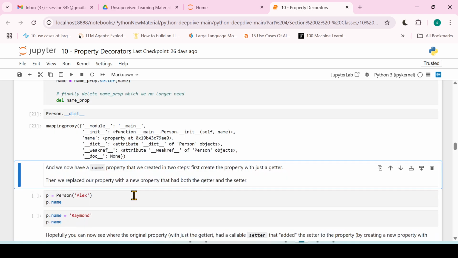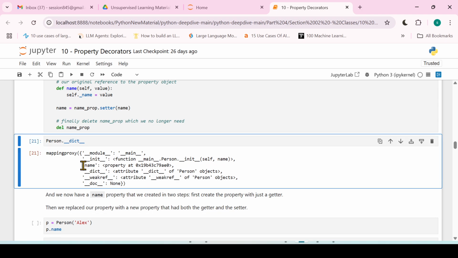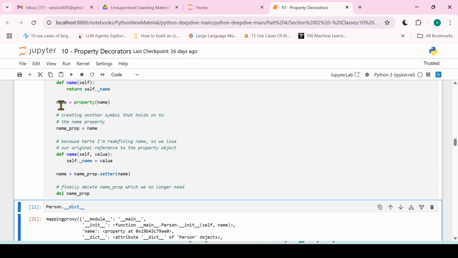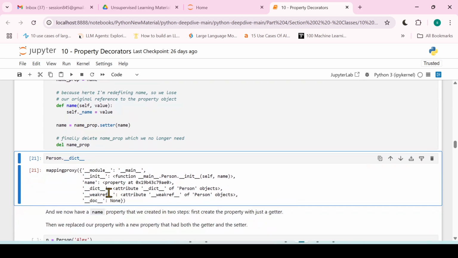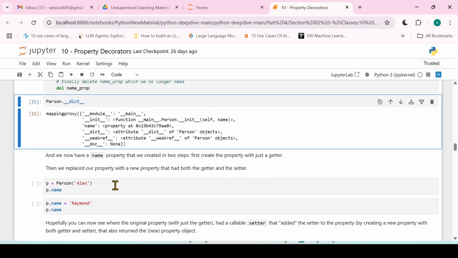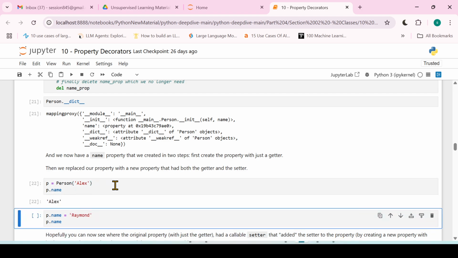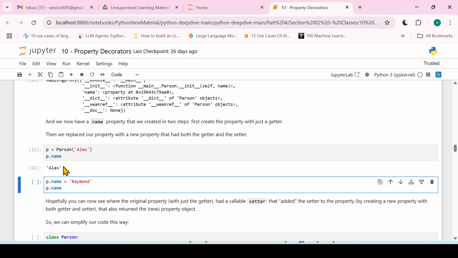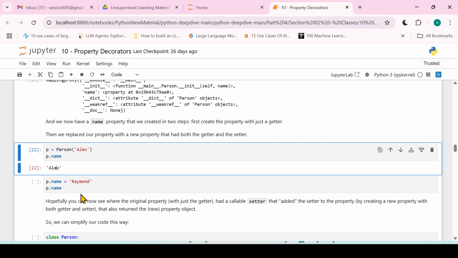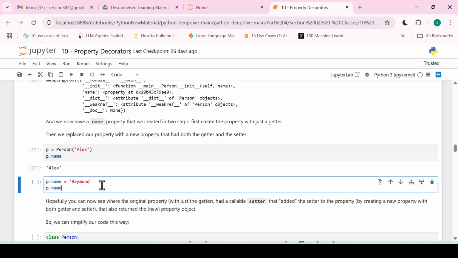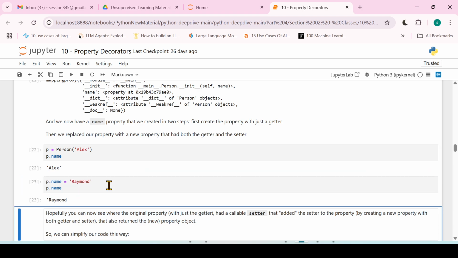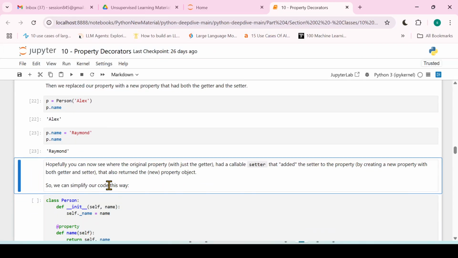When we check person.dict, we see the name as a property decorator. We do not see two decorators, because one of them has been deleted, right? Now when we create the object and check p.name, the getter method has been called, and when we do p.name and then set the value, the setter method has been called, right?